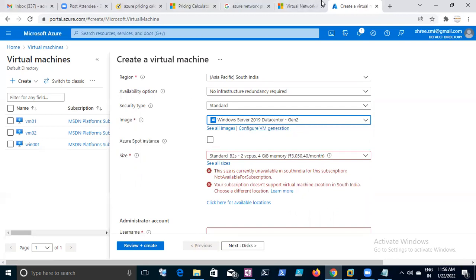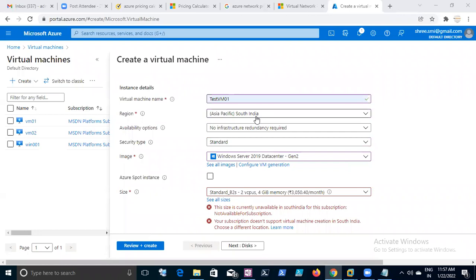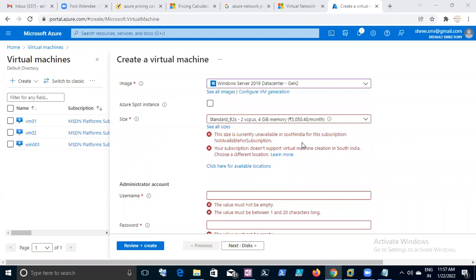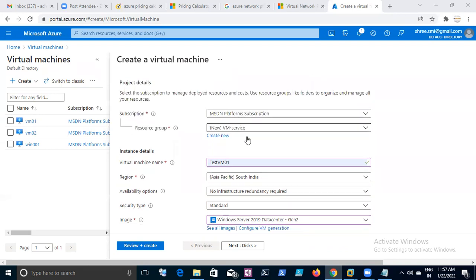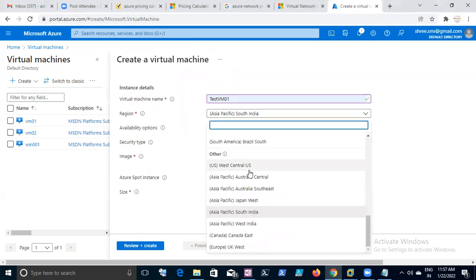Give me one second, guys. Remember, when we are taking South India, and it's taking the default B2, 2 CPU, 4 GB memory, this size is not available. So it means your subscription doesn't support virtual machine creation in South India. There are certain resources not available in a particular region on a particular subscription, right? So what we need to do, we need to choose a different region which is available.